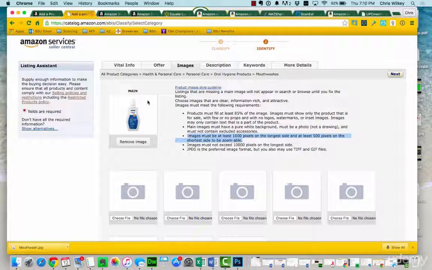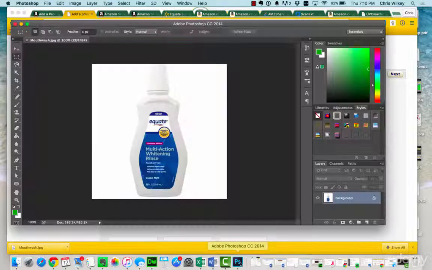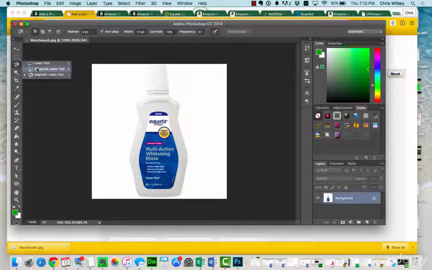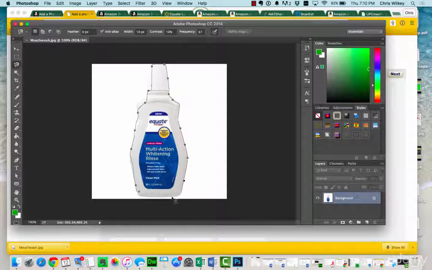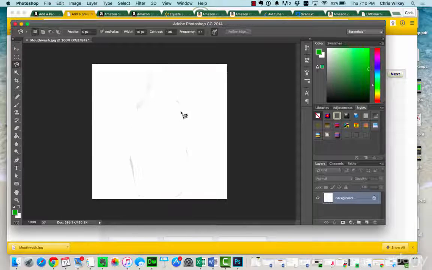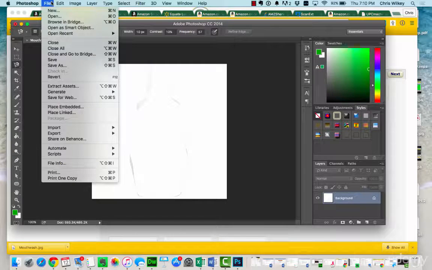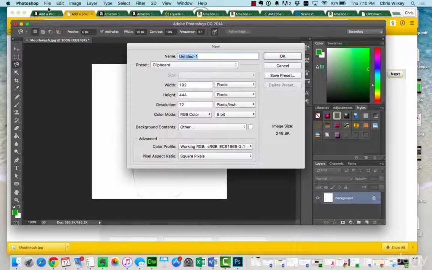So you may be going, what the heck does that mean, Chris? Okay, so what I would do, and we'll go through a video here, we're going to magnetic lasso tool it. It's going to go around this image here. Now this is a very sloppily done job. I'm not saying I'm an expert at trimming out this at all. But look, let's go ahead and cut that.